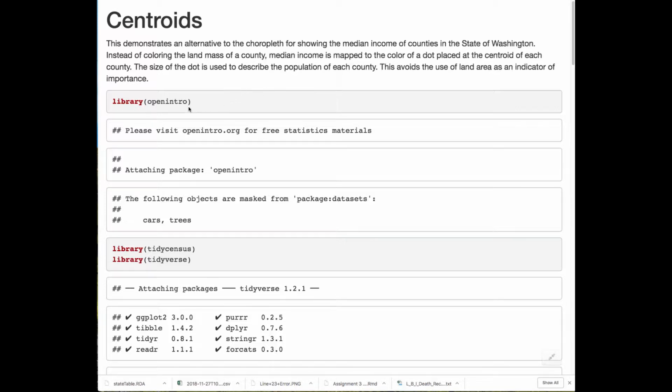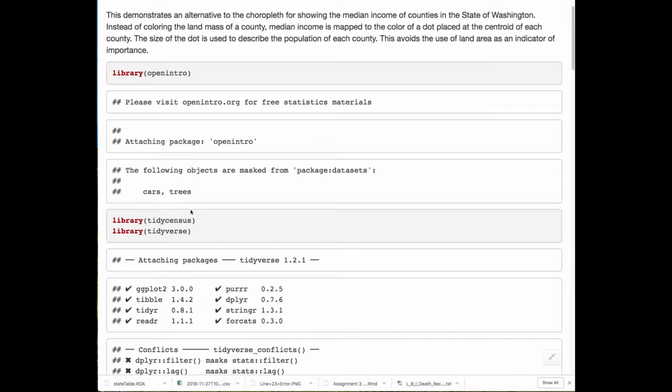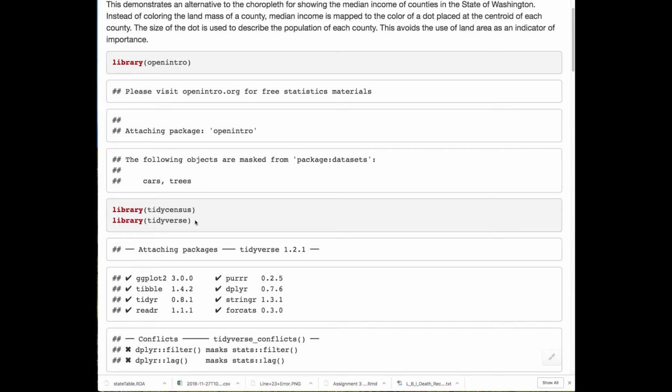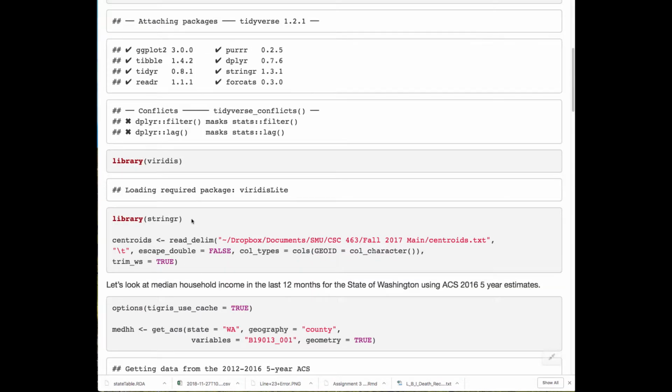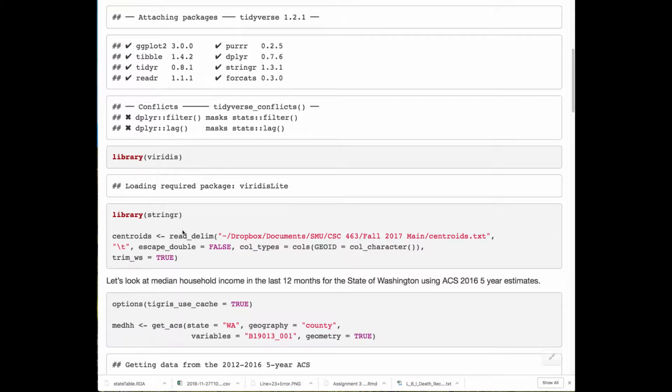Okay, so some of the data that I want is in a file called county_complete, which is in the openintro package. And then there's the usual stuff. I need tidycensus and I need tidyverse. And I guess somewhere I needed stringr, yeah. So I get the centroids data. This I got from the Census Gazetteer, and I don't think I showed you how to use that, but that's not important for our current job.